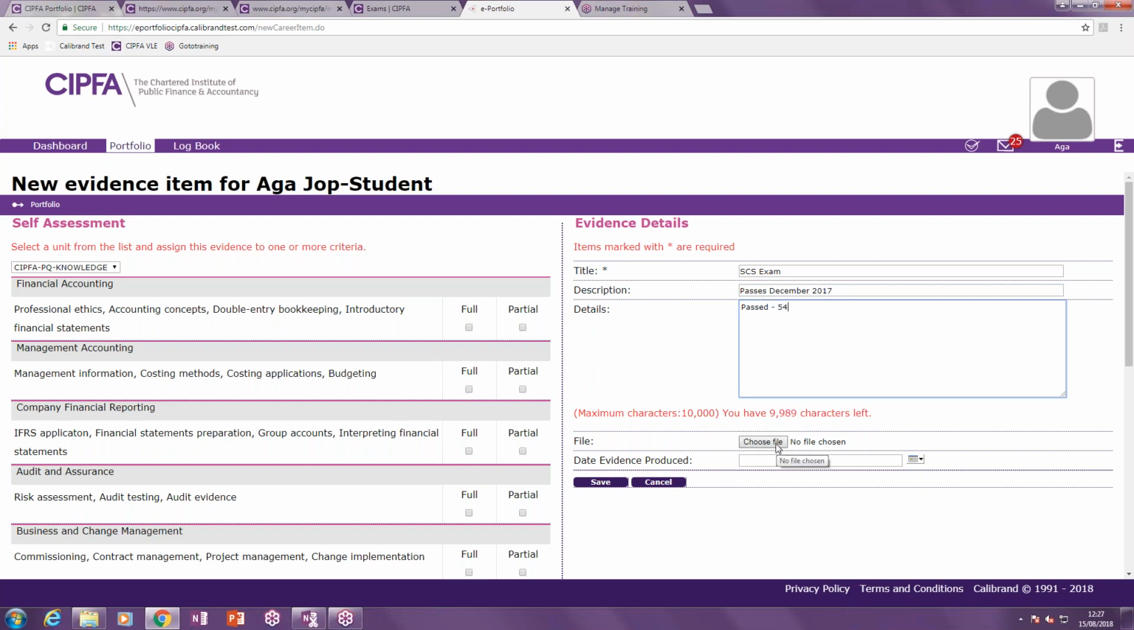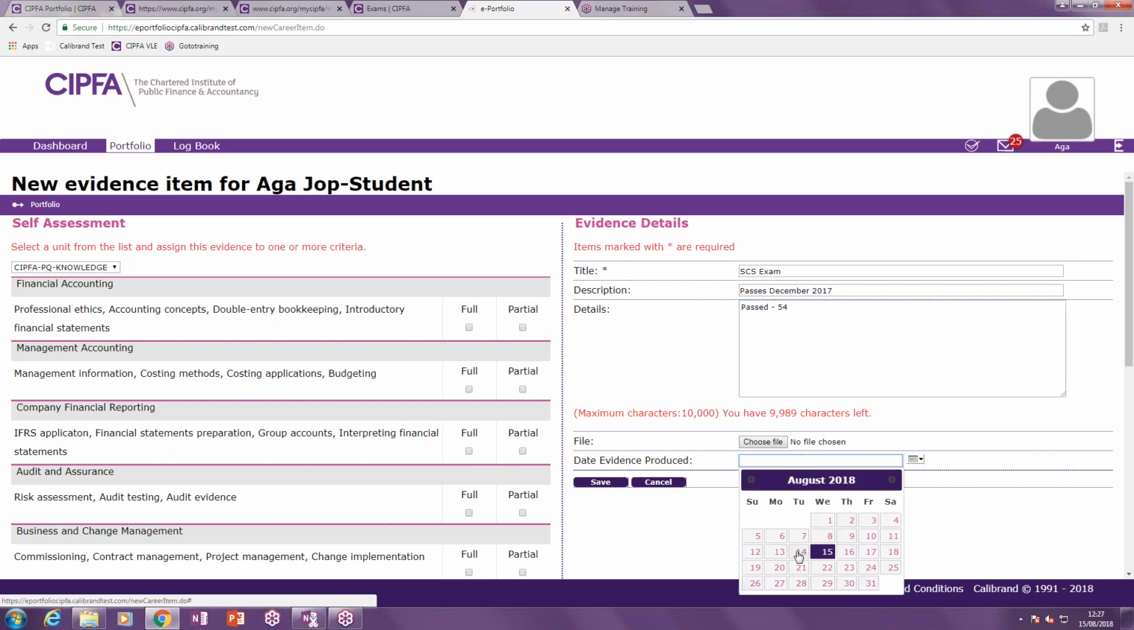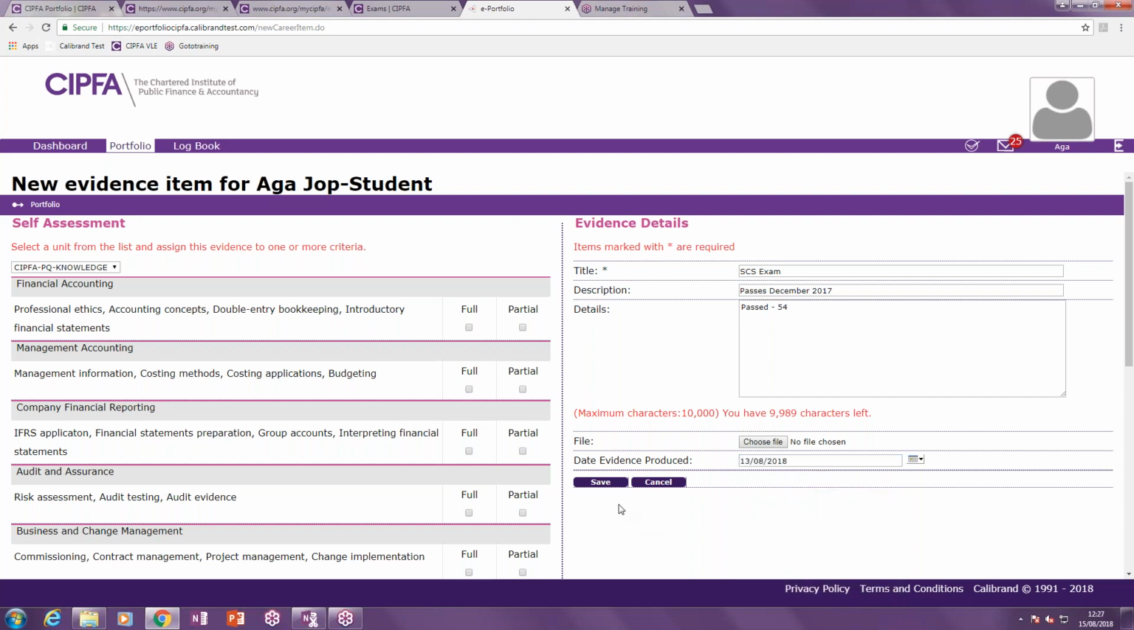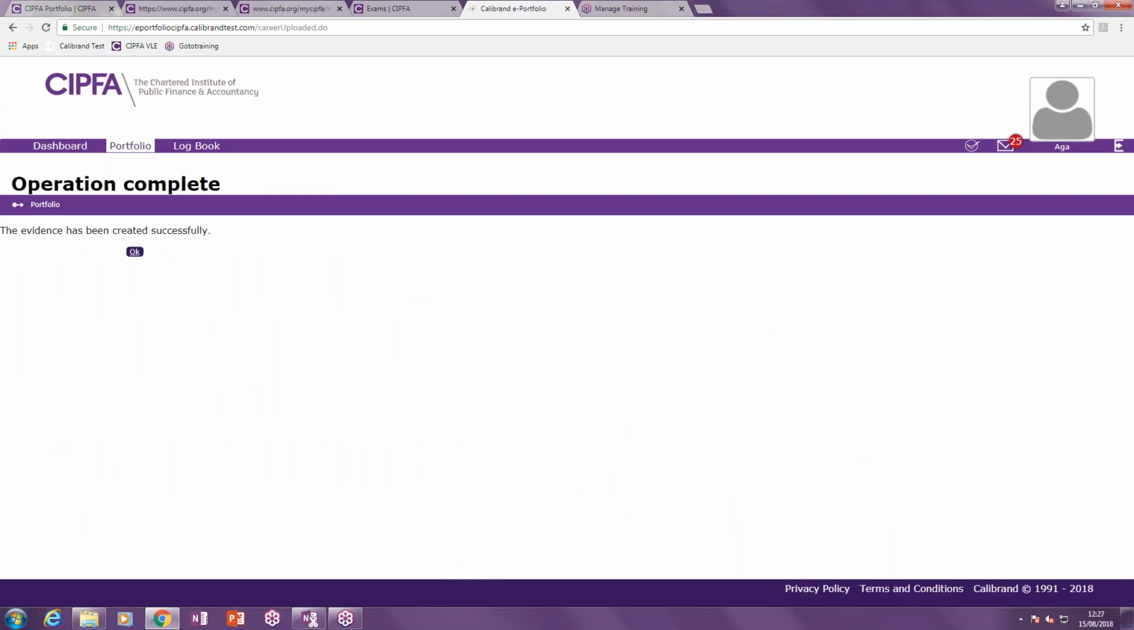If you want to choose a file to upload, that's particularly useful. Say if you've got exemptions and you've got an exemptions letter from CIPFA, you could choose a file to upload. You don't have to though for this. So we presume your line managers probably know what you've got in your exams, or they've been notified, or you can notify them. So you just choose a date that you've produced this evidence, and that's been created.